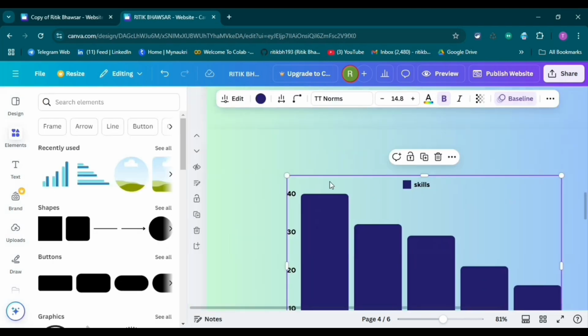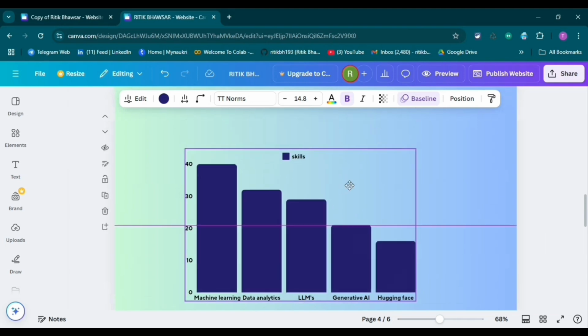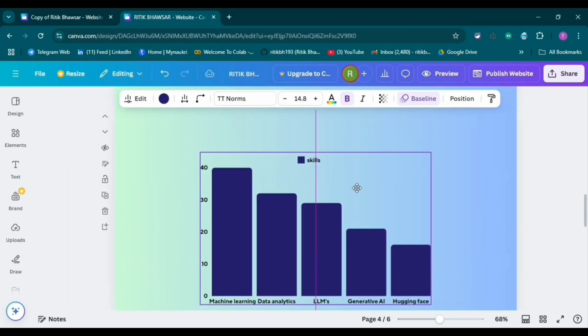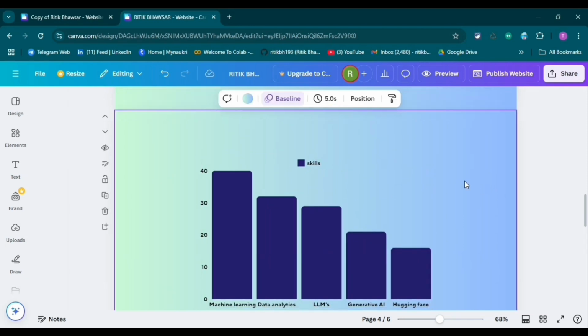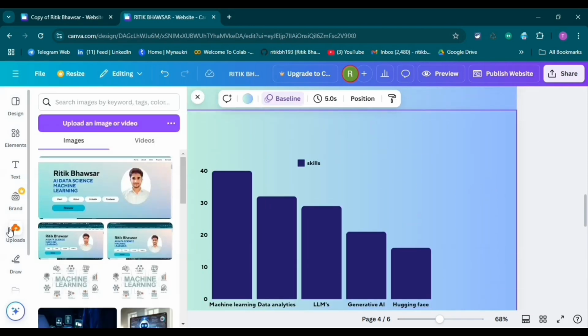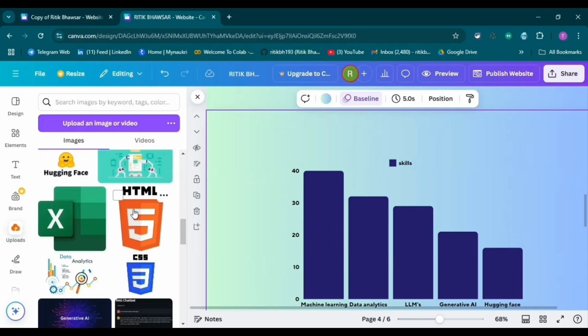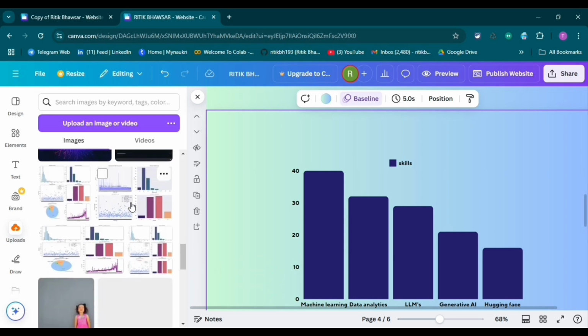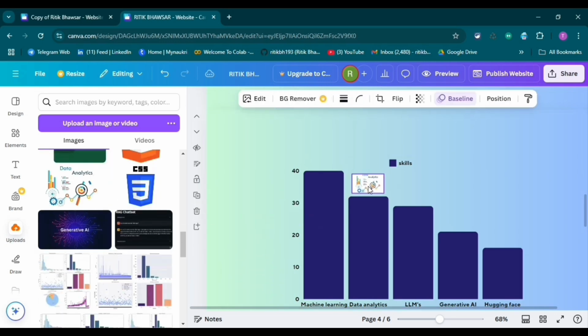Now again we have to add the logos on the top of the bars. But before that, let's position it in the middle part. Now here we will add logos on the top of the bars. So this is how we will add logos.